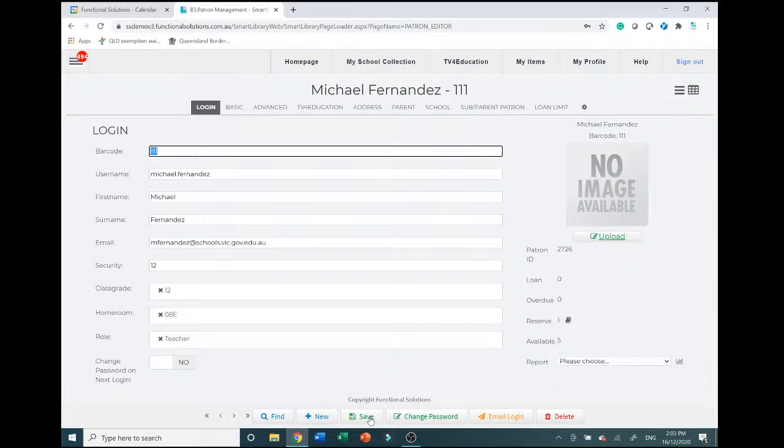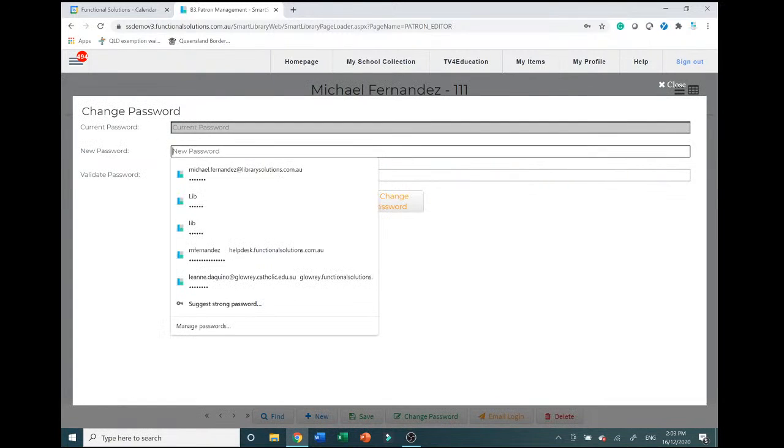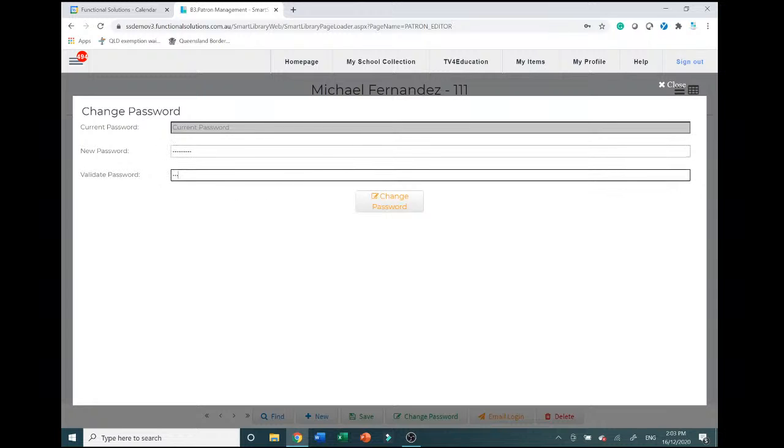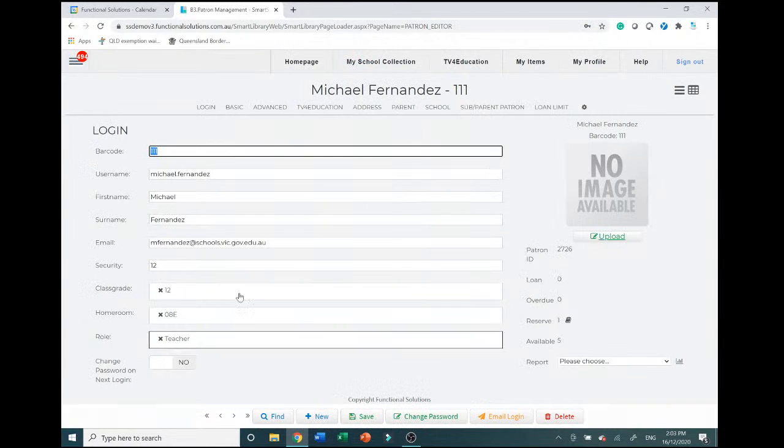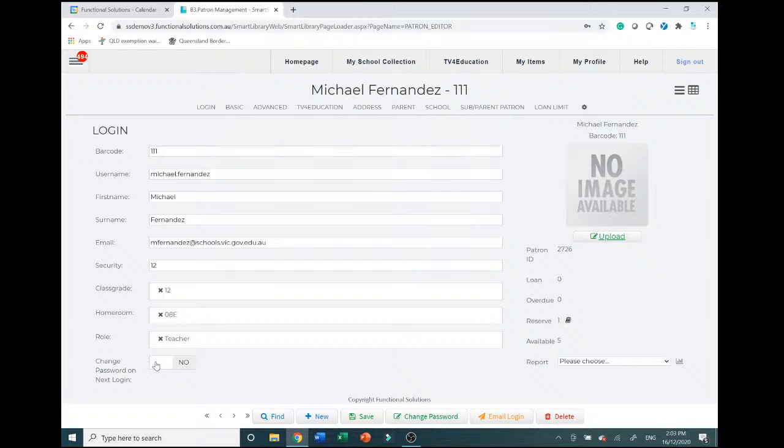Now, you need to give him a password. How do you do that? Go change password and put in his password here. Then you need to reconfirm it, and let's go change password. Now what you can do is say, Michael, I've created you a temporary password. The password is password, all in lowercase. And when you log in, with change password on next login, you're going to be asked to change your password. That's what you do. Don't forget to save. And that's how Michael's now set up, and that's it.